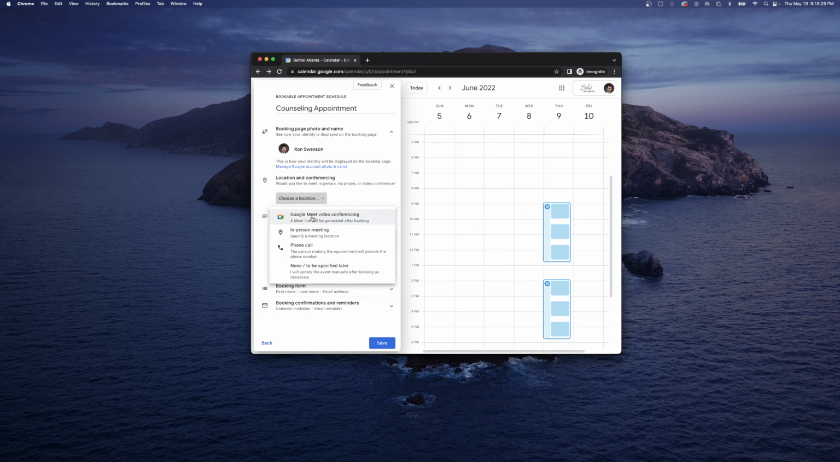Location, all of these appointments could either be in person or a Google Meet. So I'm going to say none to be specified later. And after a booking is made, I can go to that specific booking and enter in a Google Meet link if I need to. Description, I don't really need to put a description in here for anything.